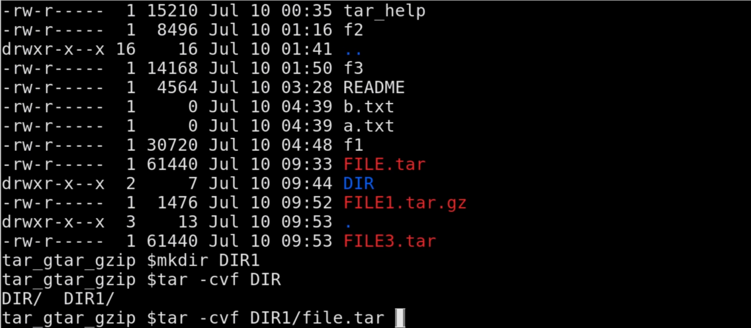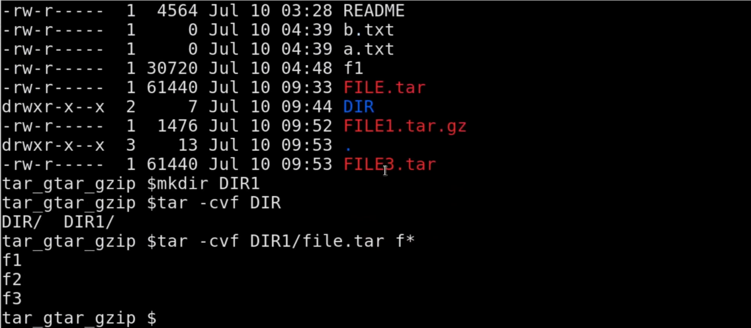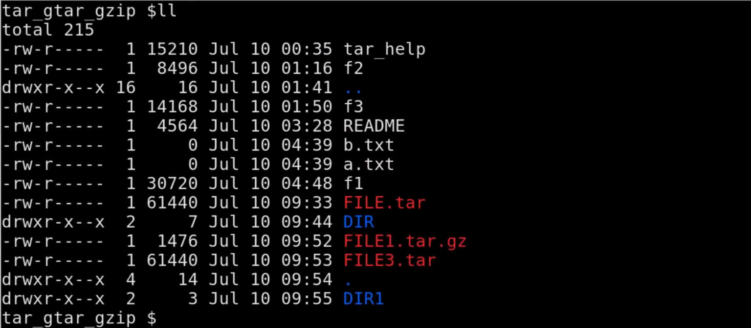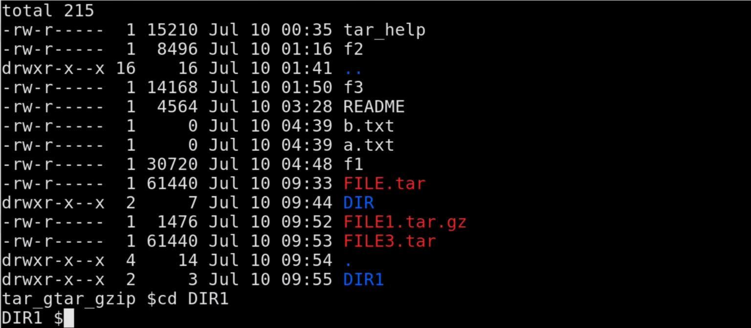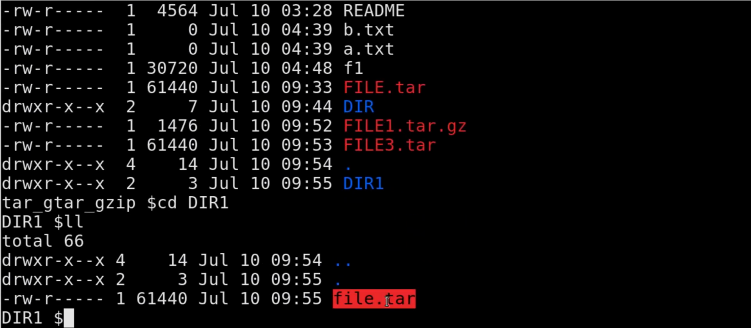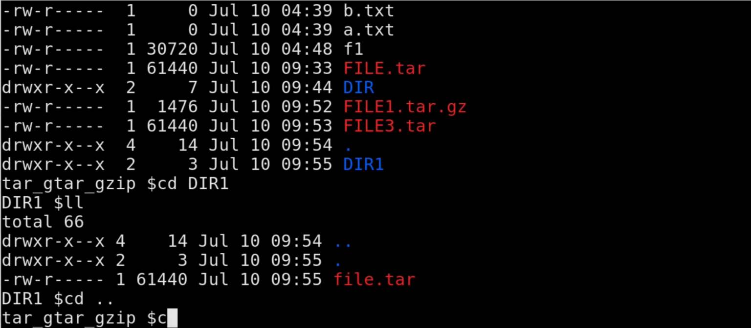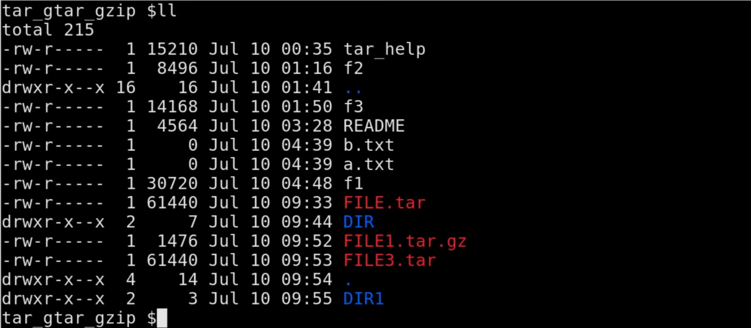And what I am tarring are these files f star, which are present in my current working directory. Enter. Let's check. So you can see f1, f2, f3 is printed. Now go to dir1 and now check. So this time the tar has been created inside my dir1. So that's absolutely okay. Okay, so there is no restriction.